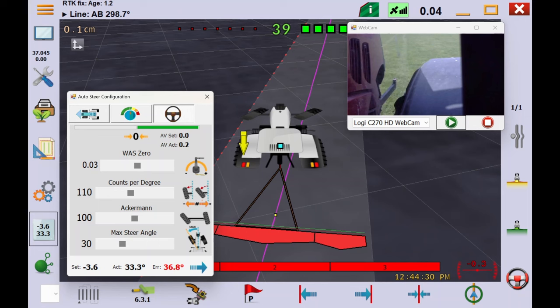And returning to the main configuration page, let's set CPD in Ackerman. First, turn the tractor steering to full right lock. Note the ACT figure at the bottom of the panel. When we change CPD, the actual figure will change. You will need to turn the steering a little to get it to reread the figure. As a ballpark figure, you can aim to set CPD so that full lock reads around 35 degrees.